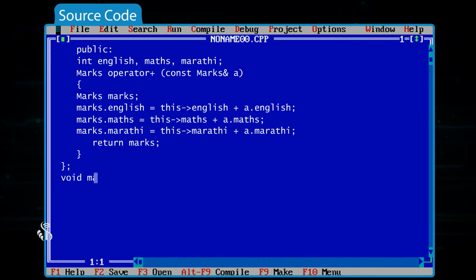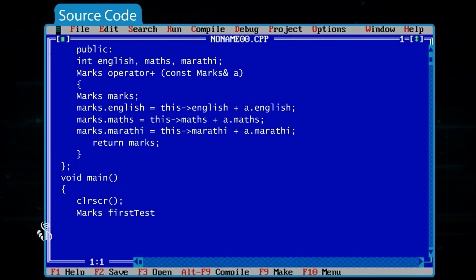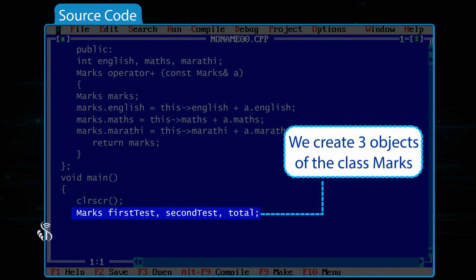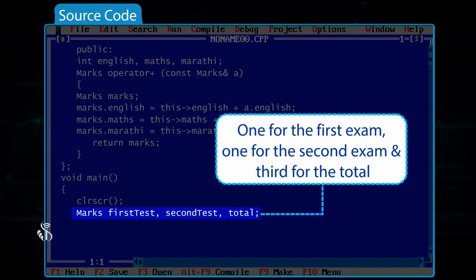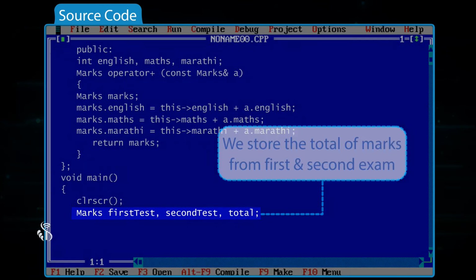void main() { clrscr(); When the addition of marks of all subjects is done, we return the newly created object. marks firsttest, secondtest, total; Here we create 3 objects of the class marks. 1 for the first exam, 1 for the second exam, and 3rd for the total, in which we store the total of marks from first and second exam.